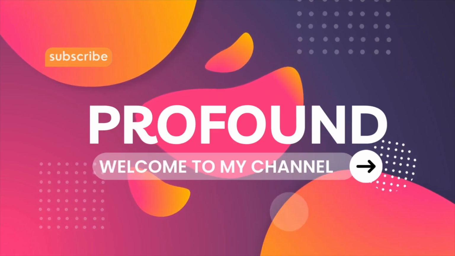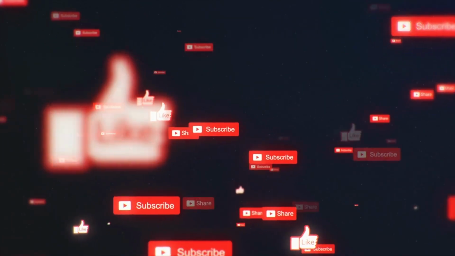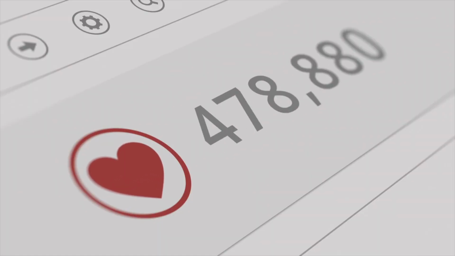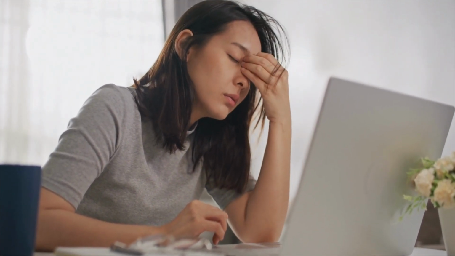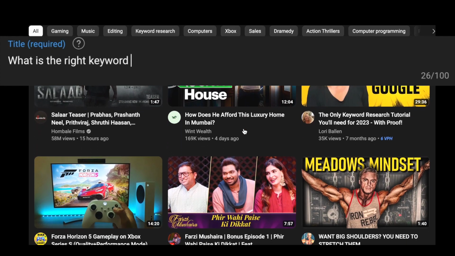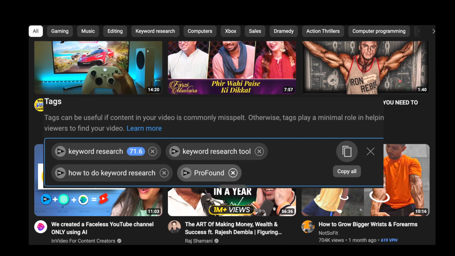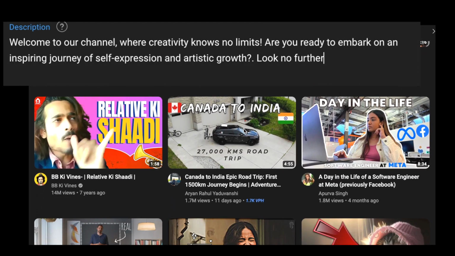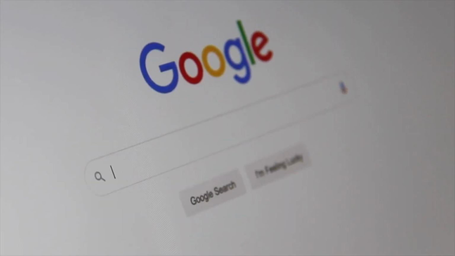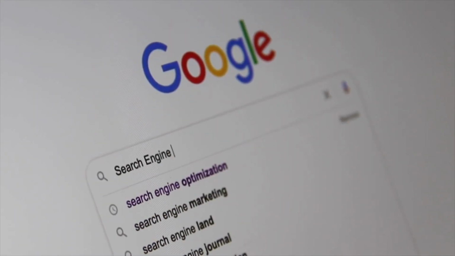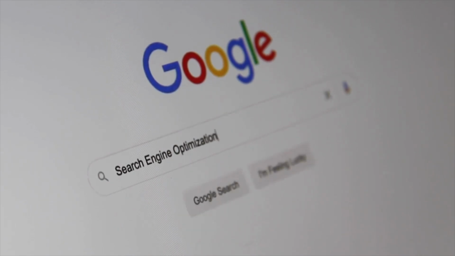In 2023, with so many people posting YouTube videos at a very fast pace, ranking your videos is going to be really challenging. It's difficult to find the right keywords and phrases for your titles, tags, and description. But don't worry, you've come to the right place. Today, we will be looking at Google Keyword Planner to find the right and less competitive keywords for your YouTube content. So, without any further ado, let's get started.